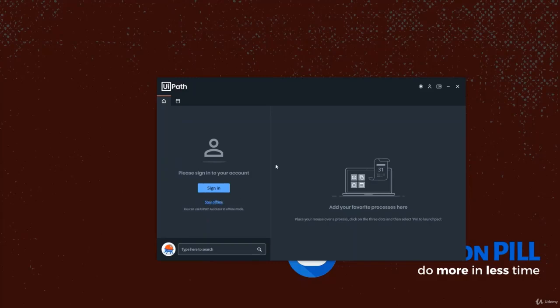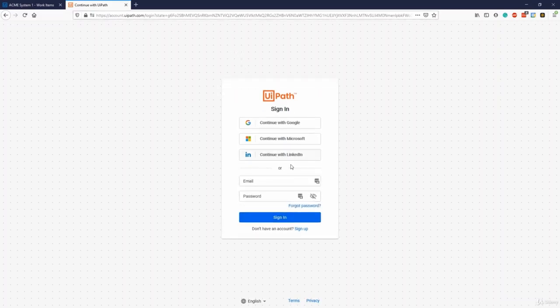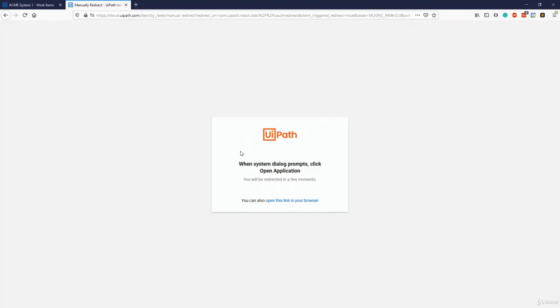Now I'll not click from here, and if you don't see this button for signing in, you can go to this icon and press sign in. This will open your default browser. In my case, it's Firefox, so it will go to account.uipath.com, and I have an account which I'm gonna continue to use with the email. Okay, and it will show this message where it says when system dialog prompts, click open message. In my case, I don't have any pop-up message displayed from the browser, but in your case, you could have.